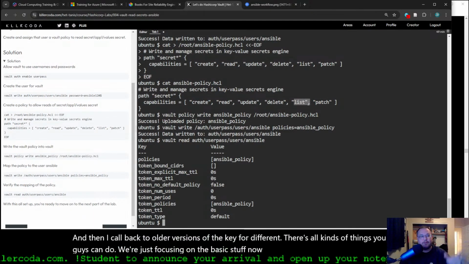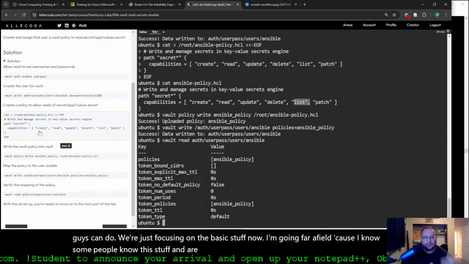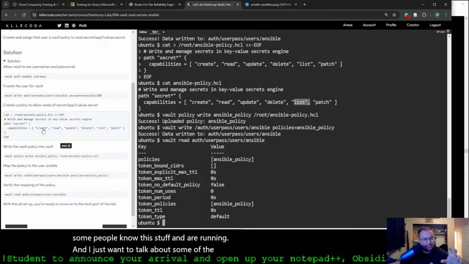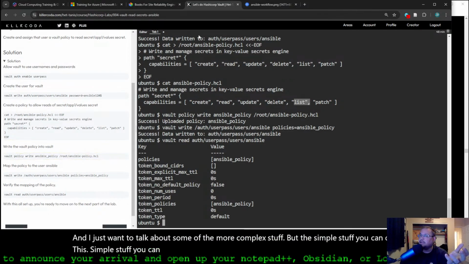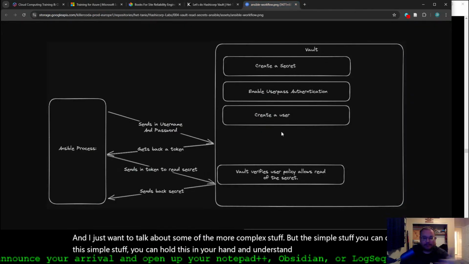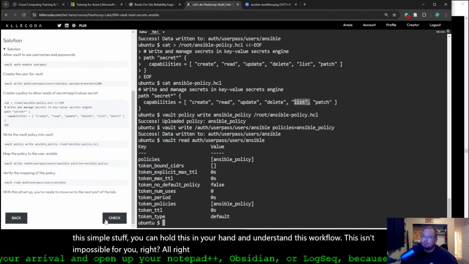I'm going far afield because I know some people know this stuff and are running, and I just want to talk about some of the more complex stuff. But the simple stuff, you can do this simple stuff. You can hold this in your hand and understand this workflow. This isn't impossible for you, right? All right, so we know that that's all working.